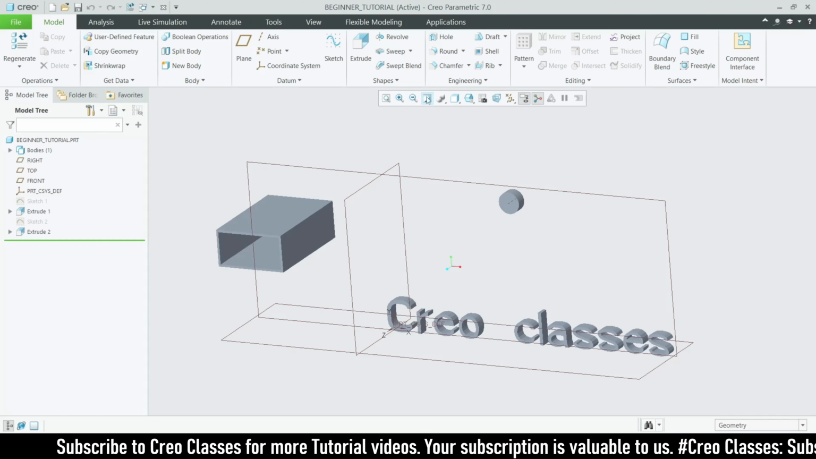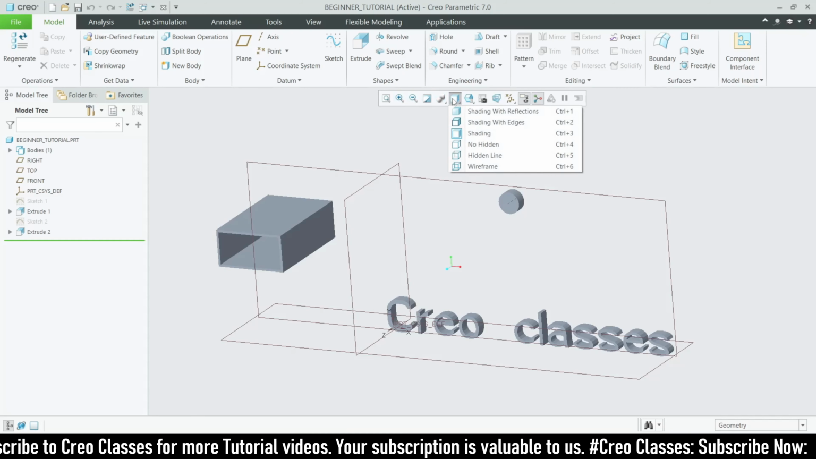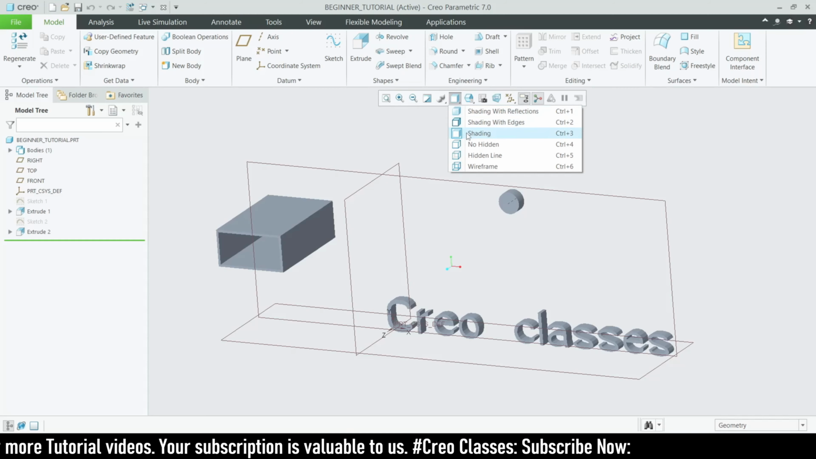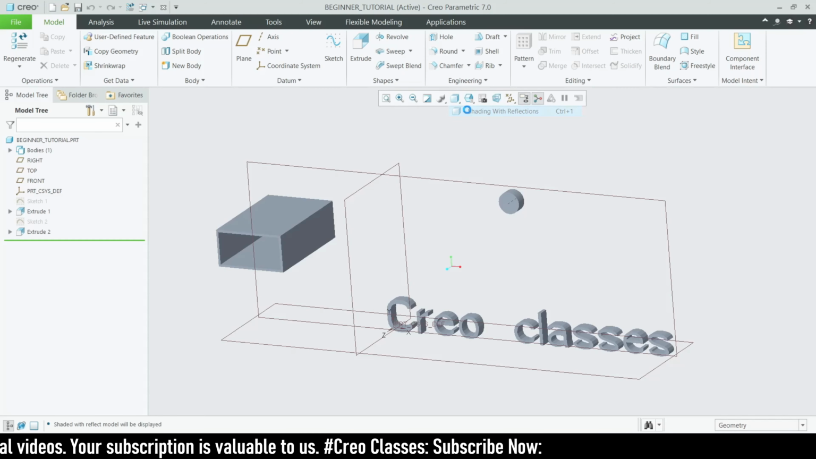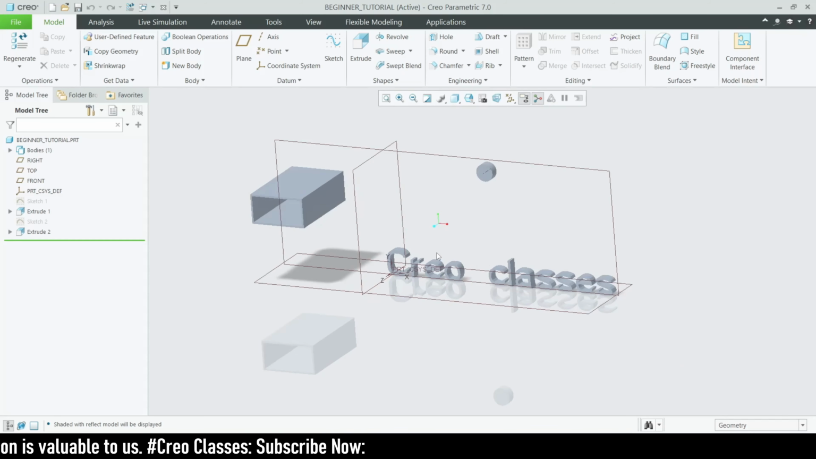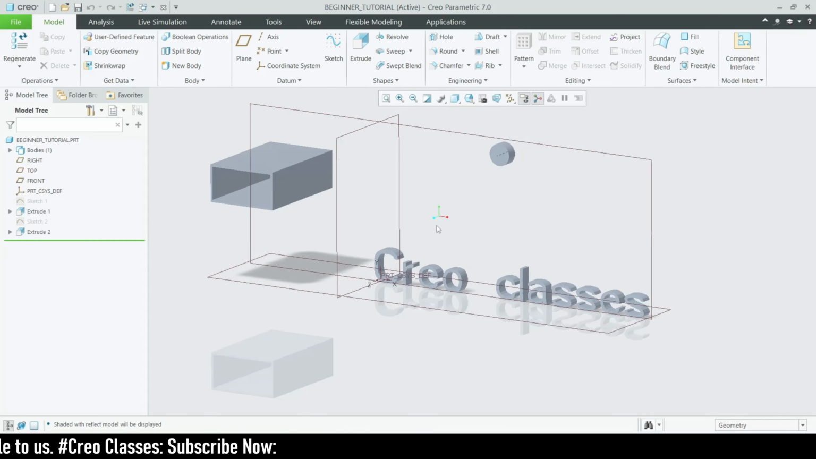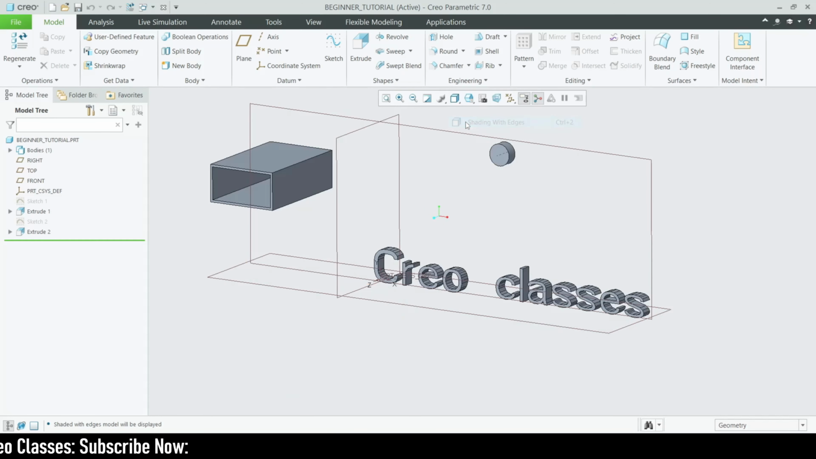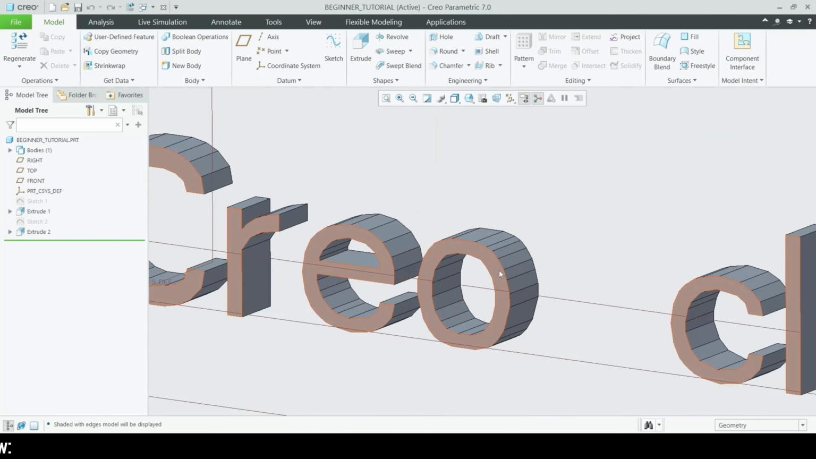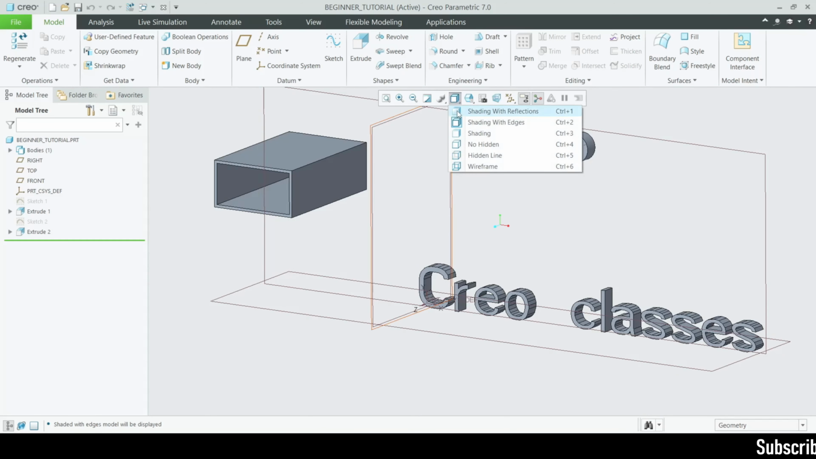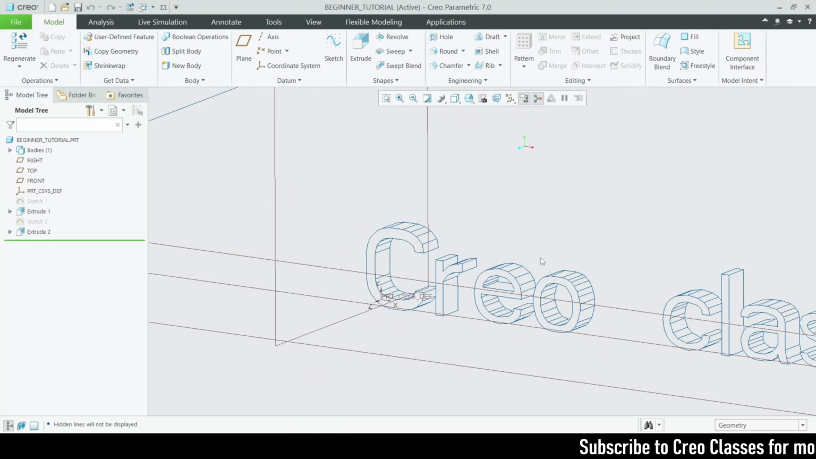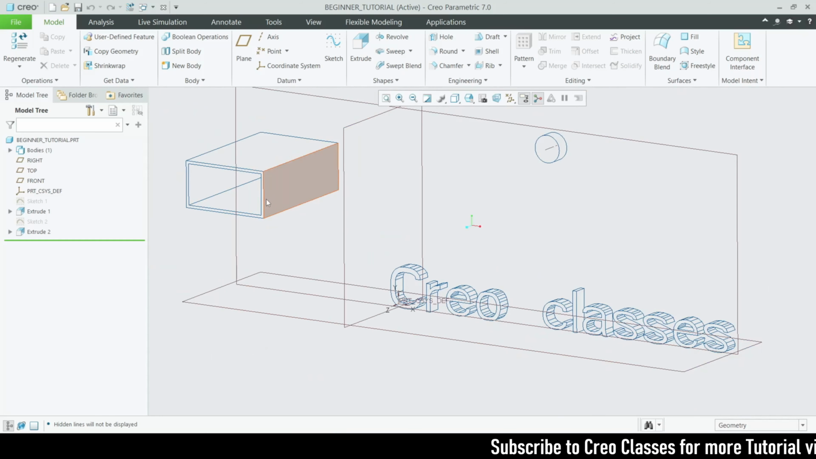Here I forgot to tell you about these views. This will be automatically taken as shading. If you need to view this model as shading with reflections, you can see the reflections and shadows, so it will look like a realistic product. You can change it to shading with edges, so it will show the edges. You can see in this bend there are so many edges. Then you can go for no hidden line, where the hidden lines will not be shown in this drawing.